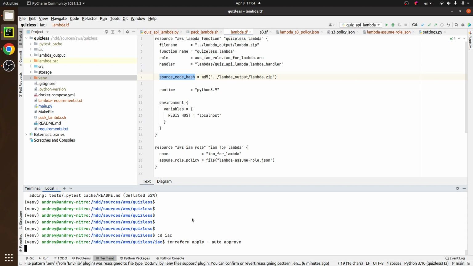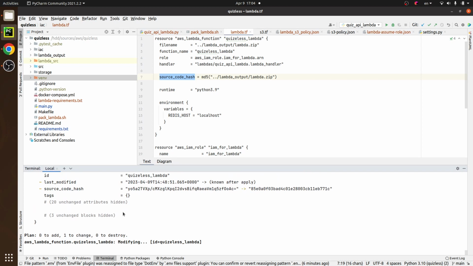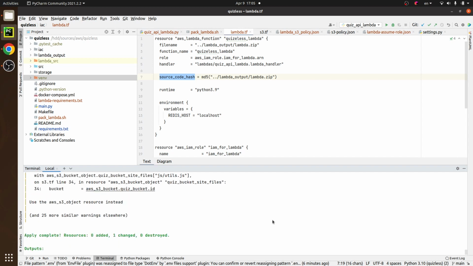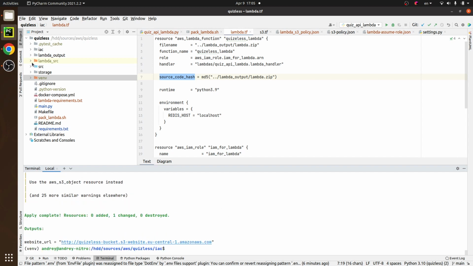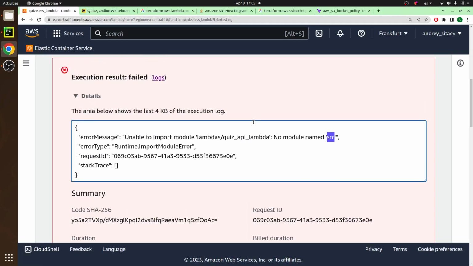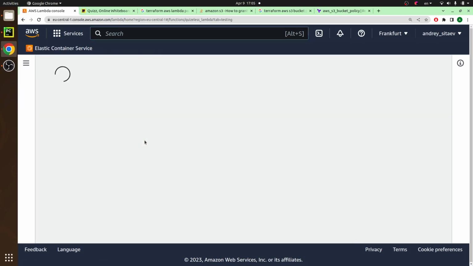Yes, should work. Yes, it's refreshing the files. The quiz Lambda is getting updated. Update in place probably means that the Lambda definition is not getting updated, but only the content. Now it's done, and I'm gonna check if my Lambda now at least tries to process the input.